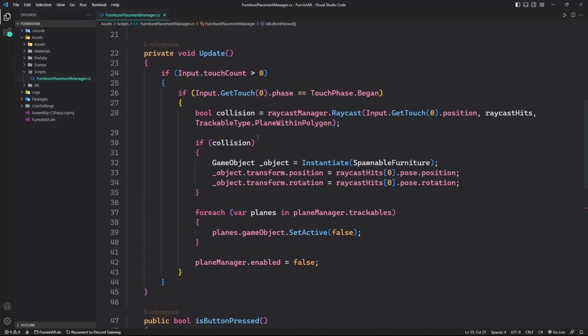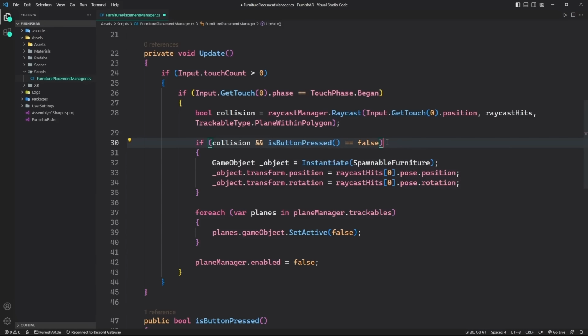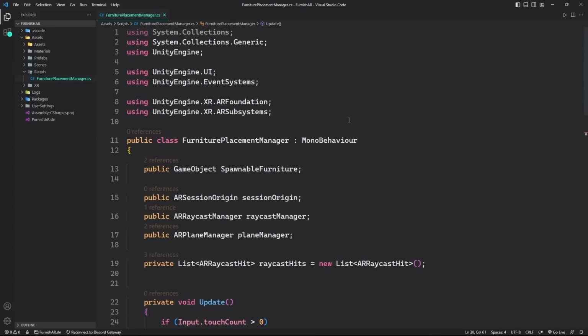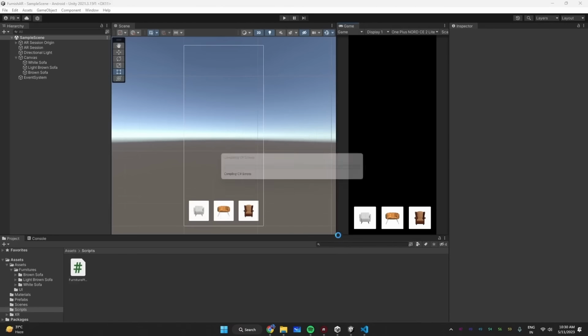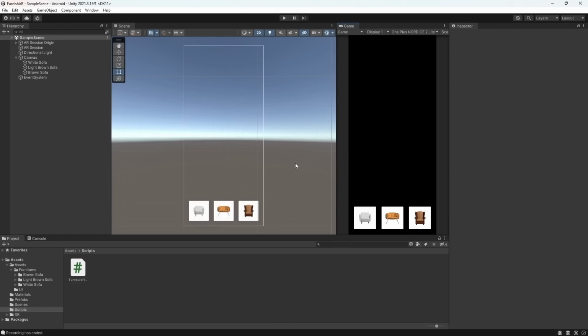Now, the next thing you have to do is go to this if condition where the collision is being checked. You have to add this AND operator, and then you have to check if the button pressed is false or not. So IsButtonPressed equals false. That way we have completed our script, and this script is actually going to help us place the object properly without the UI interfering anymore.